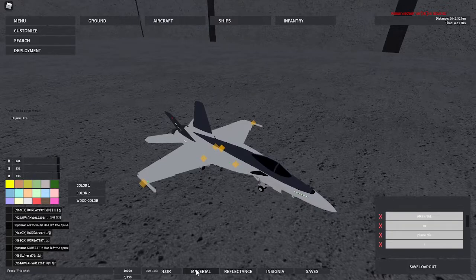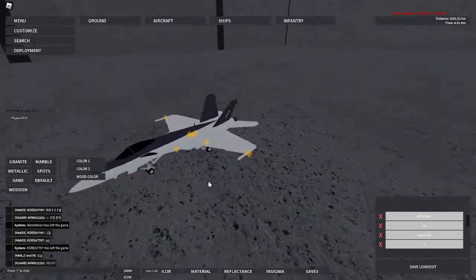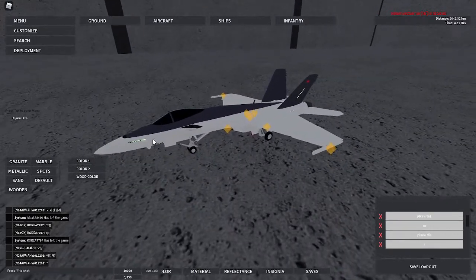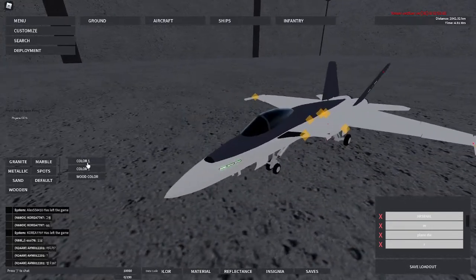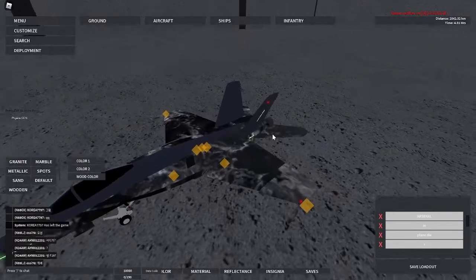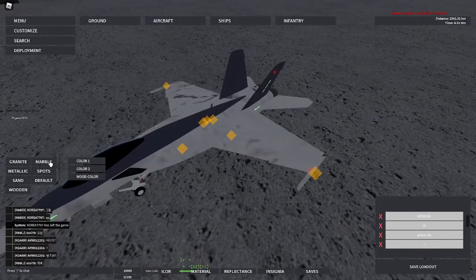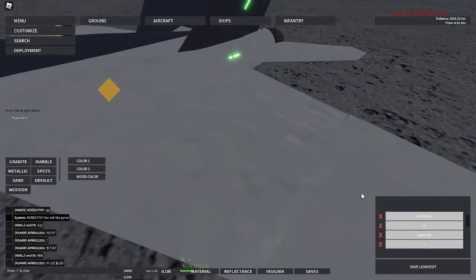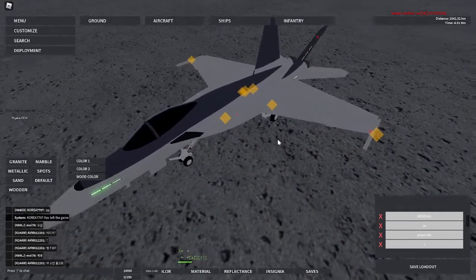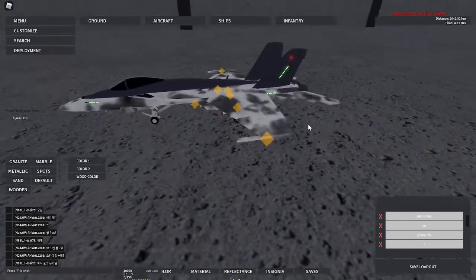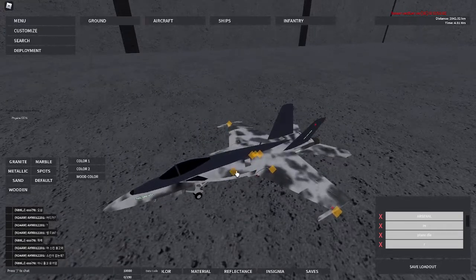Okay, now we can click material, and that is, well, what I said before. It changes the color or texture of the part of the color. So if you press color 1, which is going to be the main body, you can set it to granite, which is like this, marble, which is like that, metallic, which is darker and has a little bit of metallic texture, spots, which kind of looks like camouflage. If you want to make a good camo, this is pretty good.